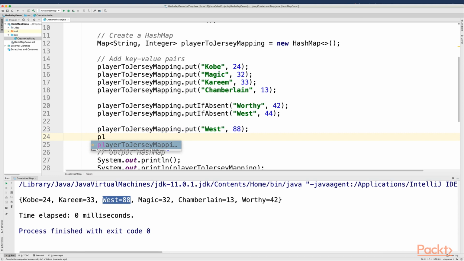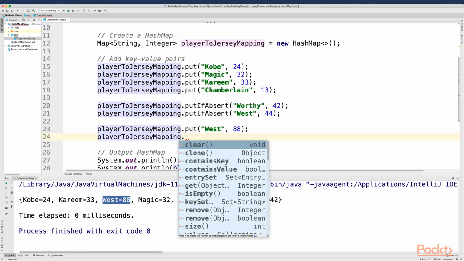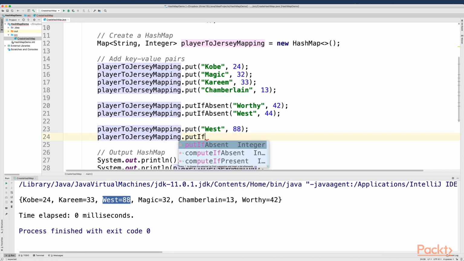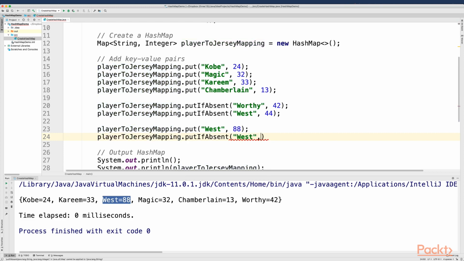Now we're going to try another thing here. We're going to say player to jersey mapping. Now we're going to say put if absent. And we're going to say West, and we'll give a value 99. So since West already exists in the hash map, this entry should not be entered, nor should the value be updated. So the output here, West equals 88, should not change. So let's run that and test. Correct, it did not change.